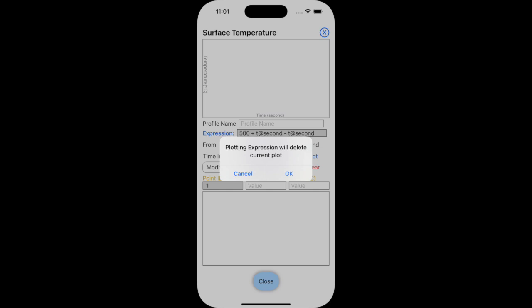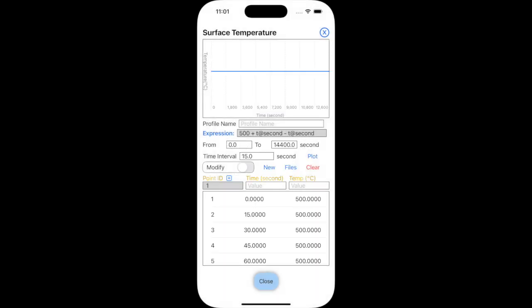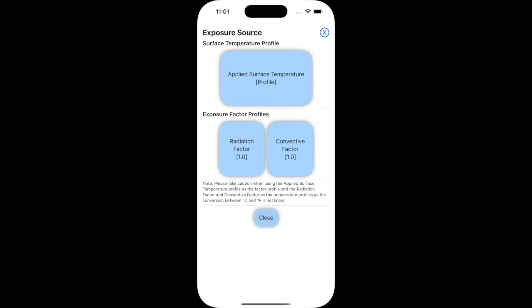Please note that if the expression is not plotted, it will not be used for the boundary conditions. A dialog box to confirm plotting the expression will appear. Tap OK to plot. Tap close to return to the exposure page profile. Tap close to return to the thermal page.